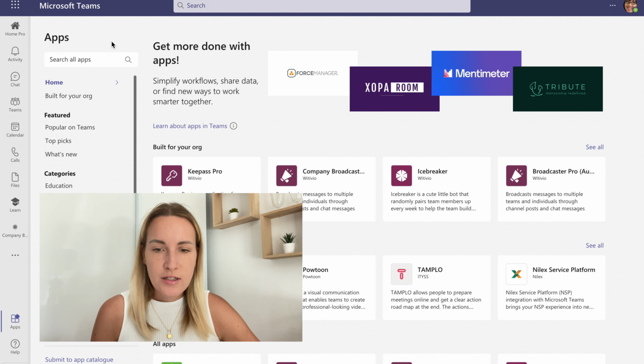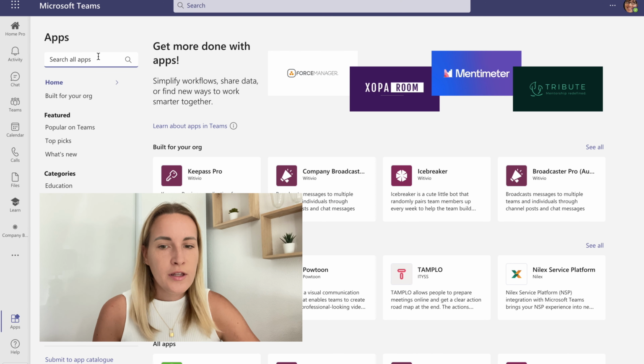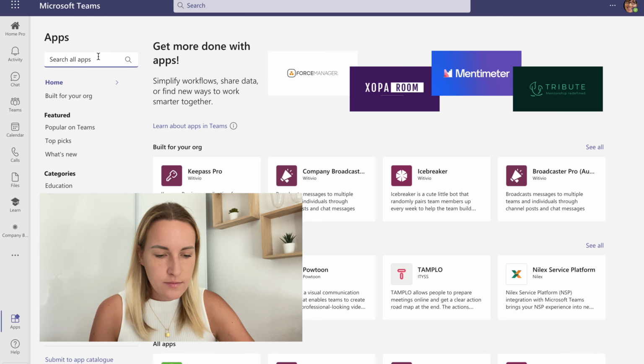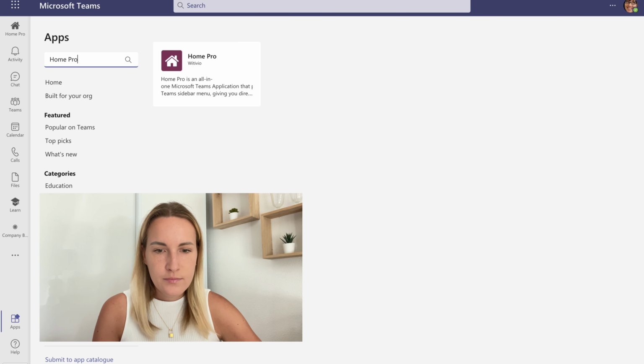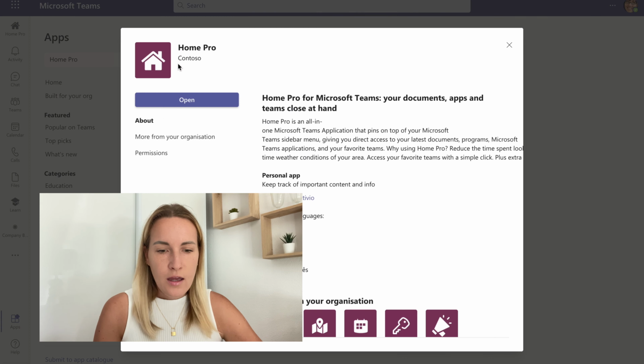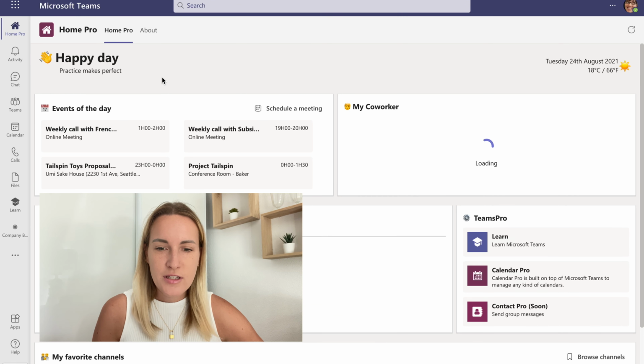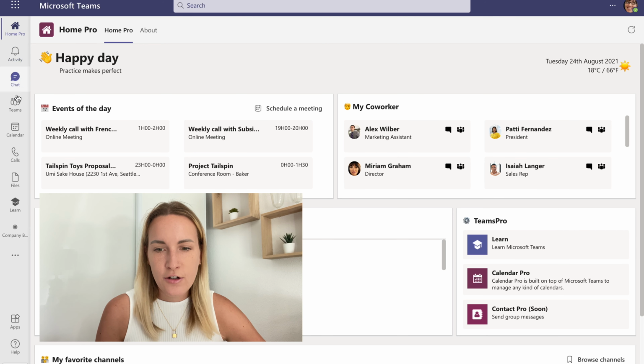So to download and install the app, I'm going to have to search for it in the apps section in Microsoft Teams. And here it is. As I already have it installed, I don't have to follow the instructions on the screen anymore, so I'm just going to go ahead and press open. And as you can see, it is pinned on top of your sidebar menu right here, on top of your activity, chat, teams, and other menu options. So it will be right on top for easy access to it.